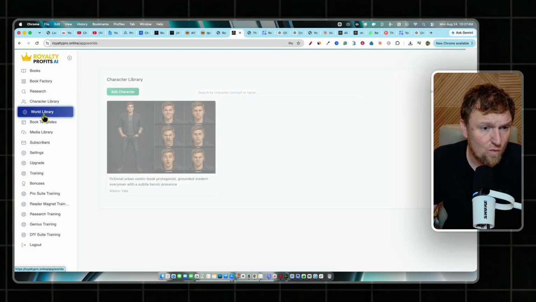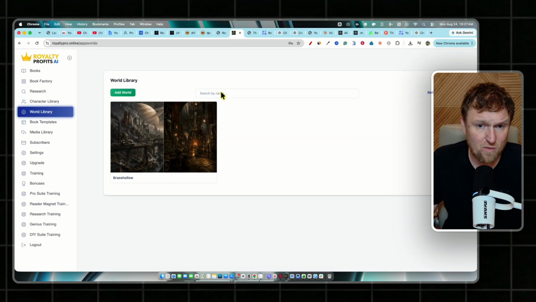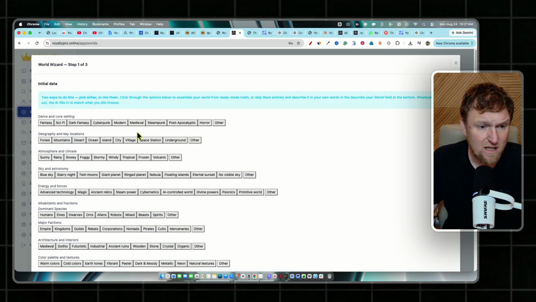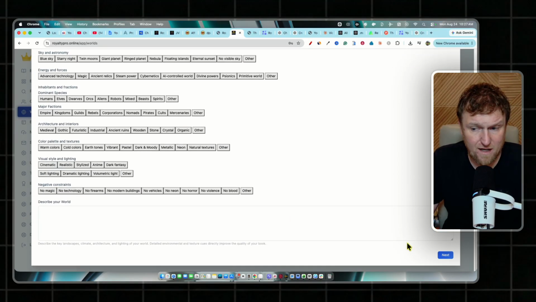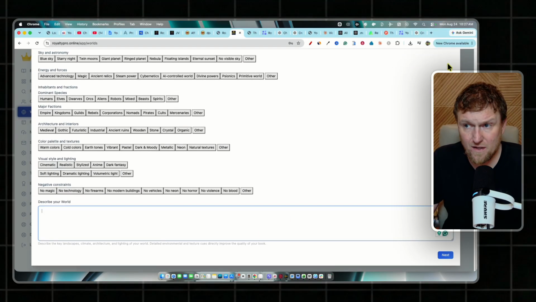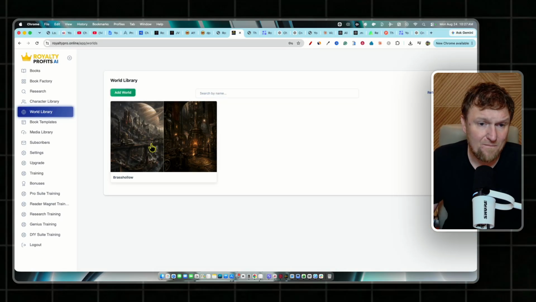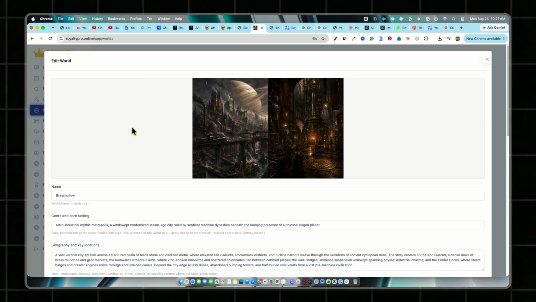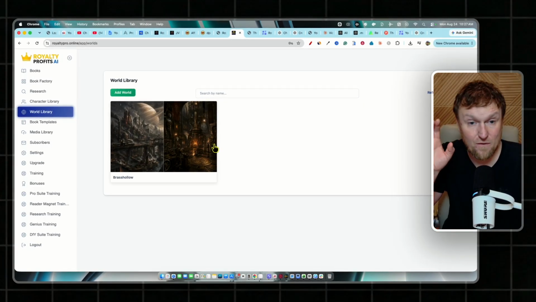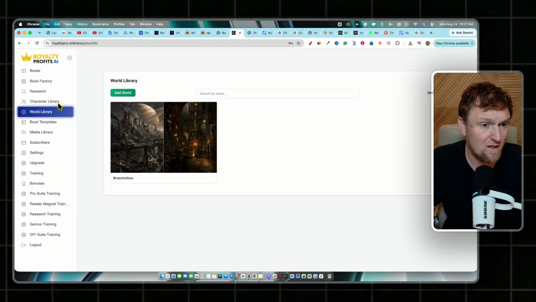They have the world library right here as well, where you can come in here and add a world. You can come through this tutorial right here, and even custom prompts right over here. Push next, and then it will create this world like it did right here for me that you could use in your books and repeat. And this is great for series if you want to keep the world the same as well. And that works the same with the characters as well.